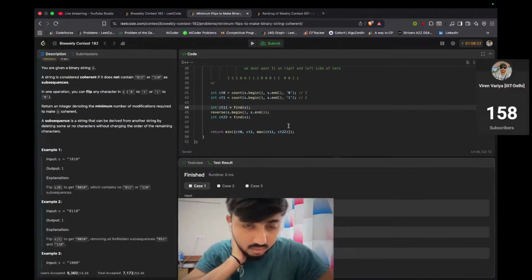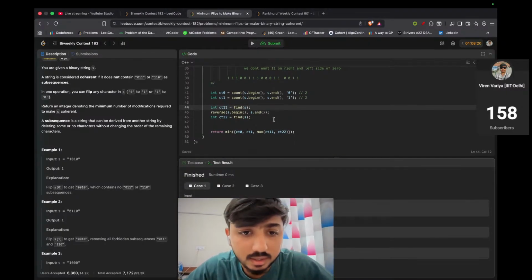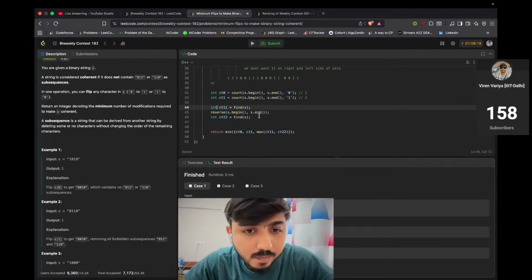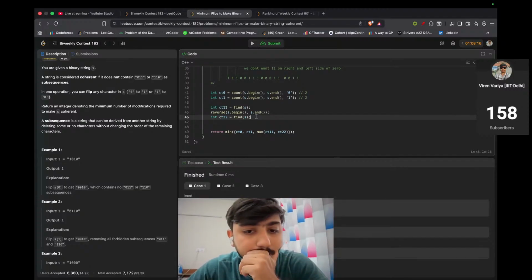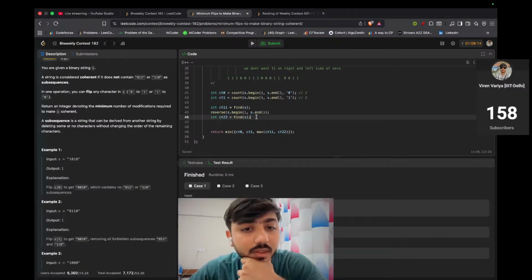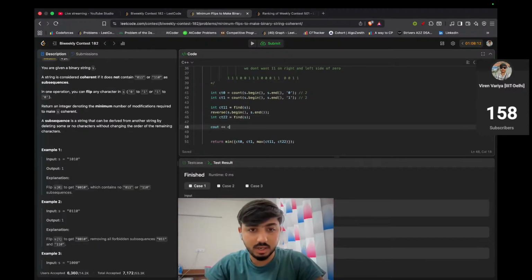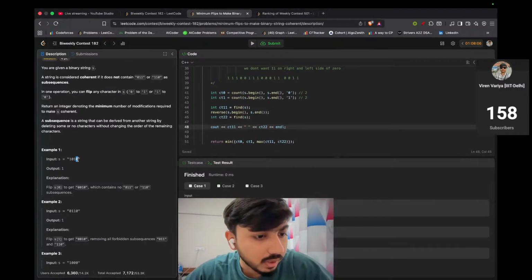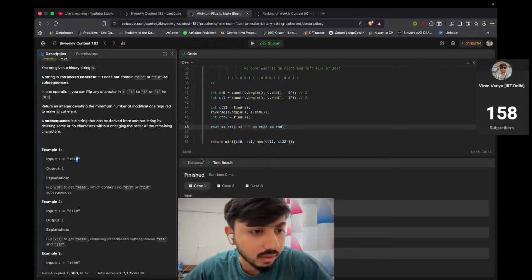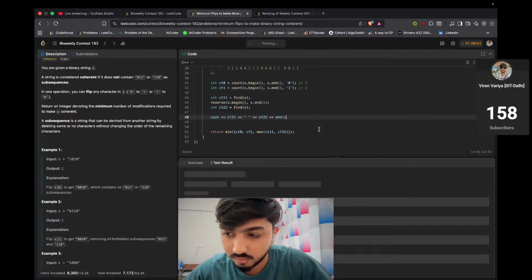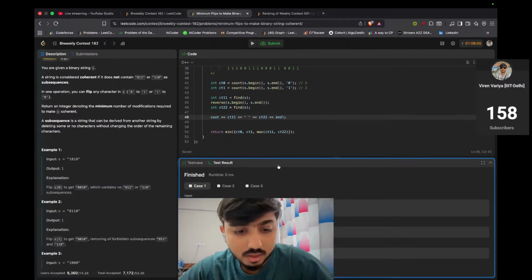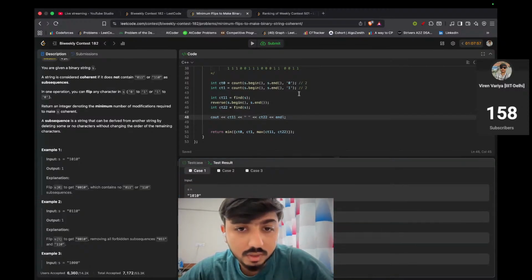Still I'm getting 0. This is crazy. It should not, right? Let me debug. What is count11? For this 0 it should be 1, right? Oh, it's actually minus 1.